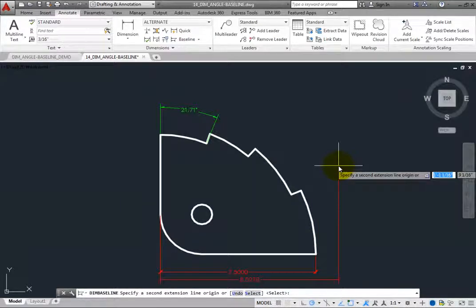When you start the command, the program prompts you to specify the second extension line origin, and you can see the extension line that the program has chosen as the baseline. If the new dimension is being measured from the proper baseline, you can specify the second extension line origin. But if that is not the first extension line you want to use, you can select a different baseline.